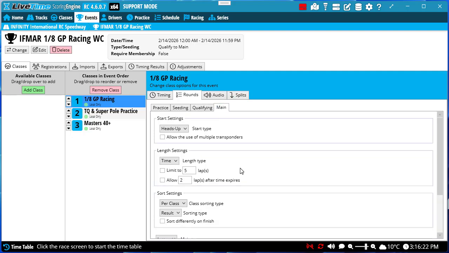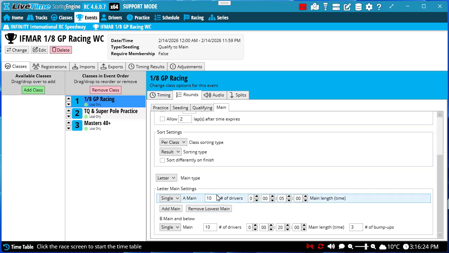So if I click on main and I look at it here, what this means is if I had 16 drivers in the 1/8 GP racing, the top 10 would make it into the A main, and then the remaining 6 would make it into the B. If I had something like 4 drivers here, then 4 would get to the B and 2 would make it to the C. So it just keeps filling it up as best it can to the top and on down. You've got to make sure that all of your classes are set up the way you want, and then when we go to schedule, some of this will all start making sense and fitting together.